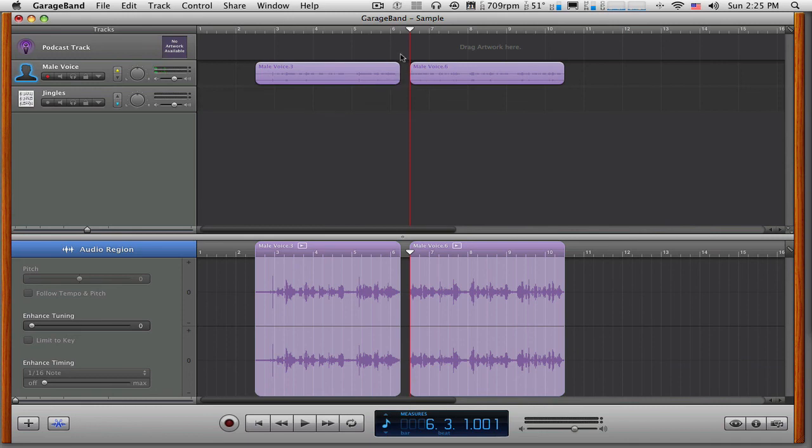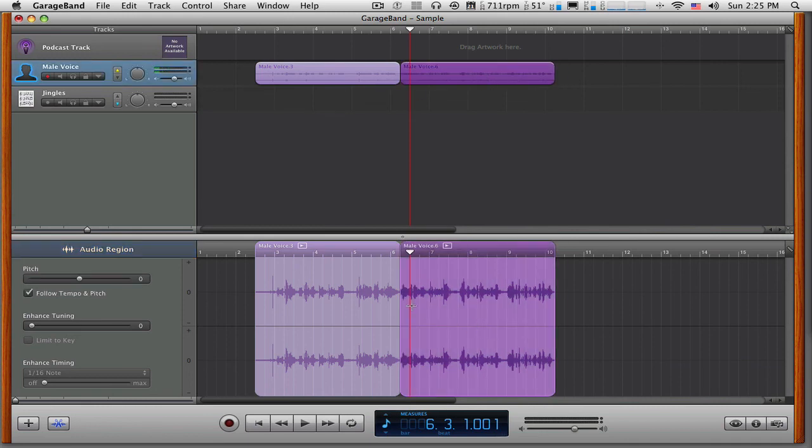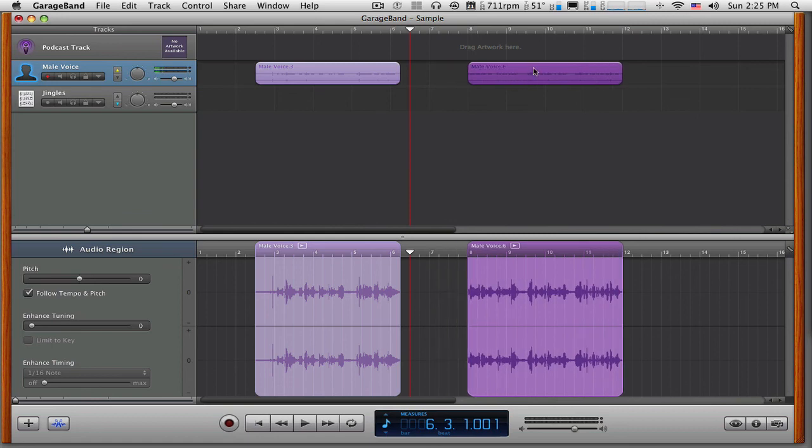And see, now there's a gap in the middle where I've removed that, and I might need to position that to make sure it's flush and I don't have dead air in there. So really basic editing here, and not too bad.